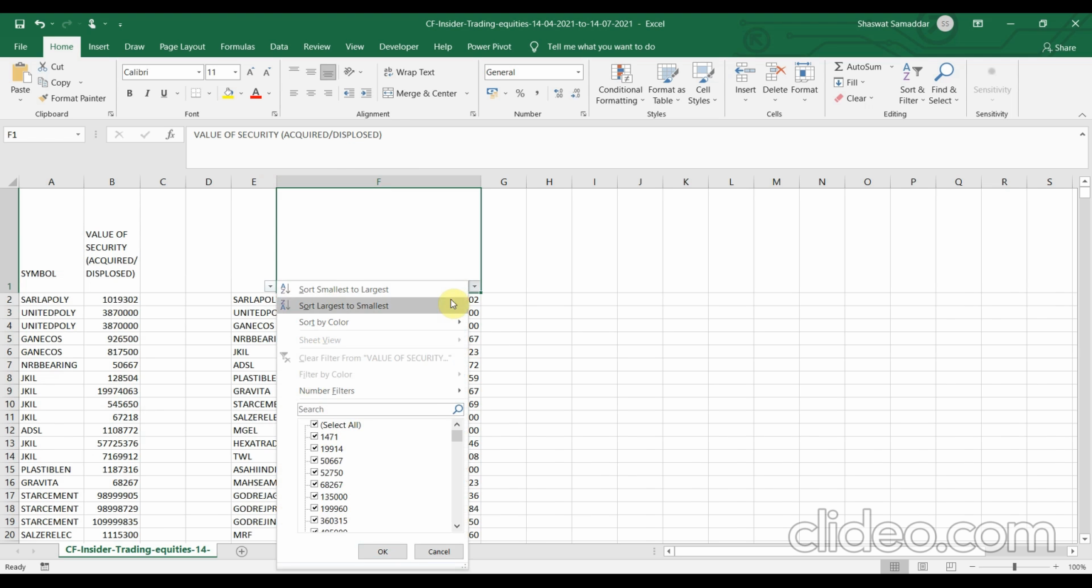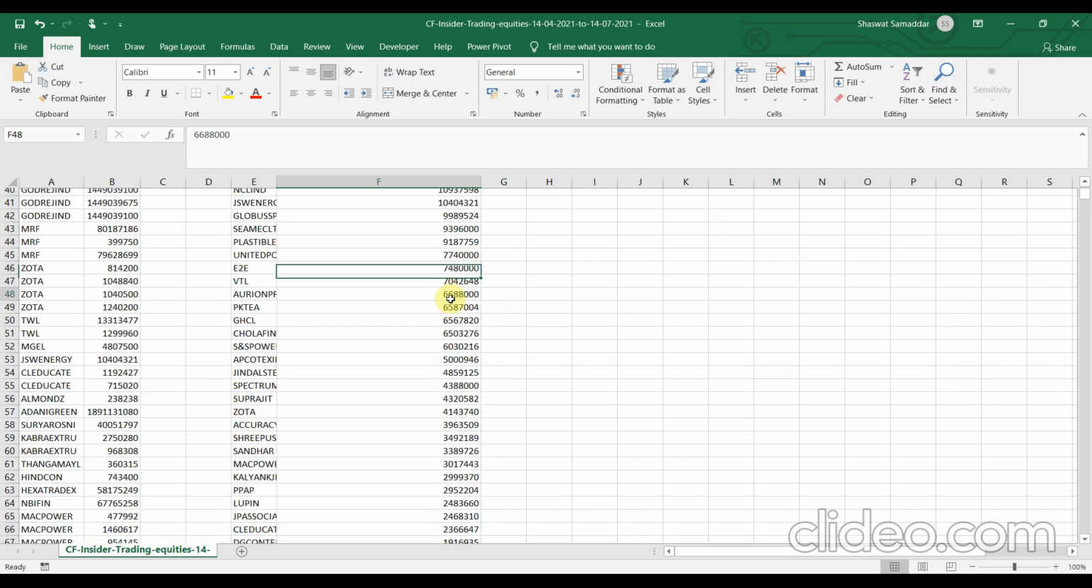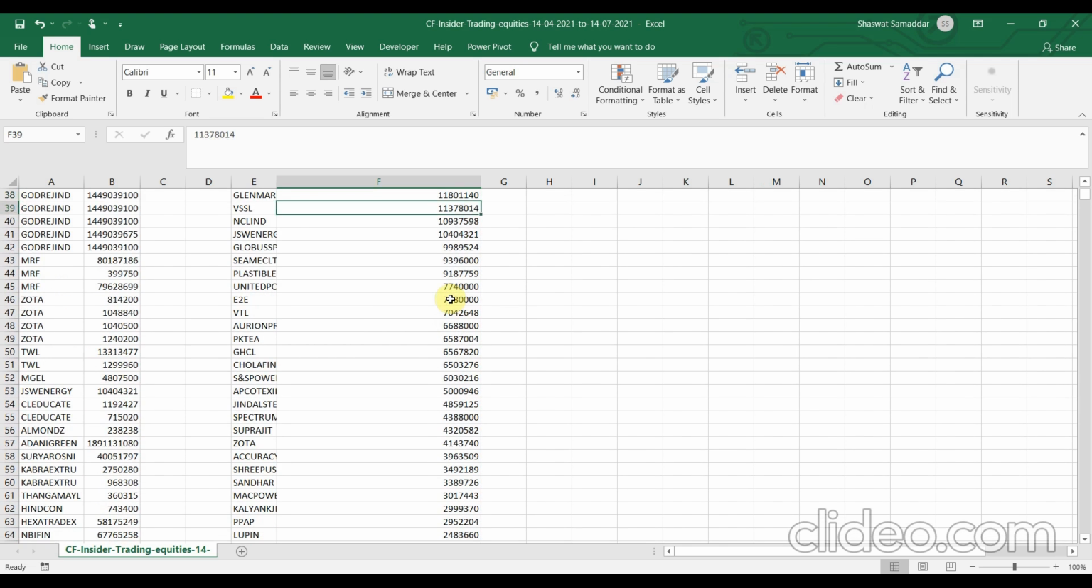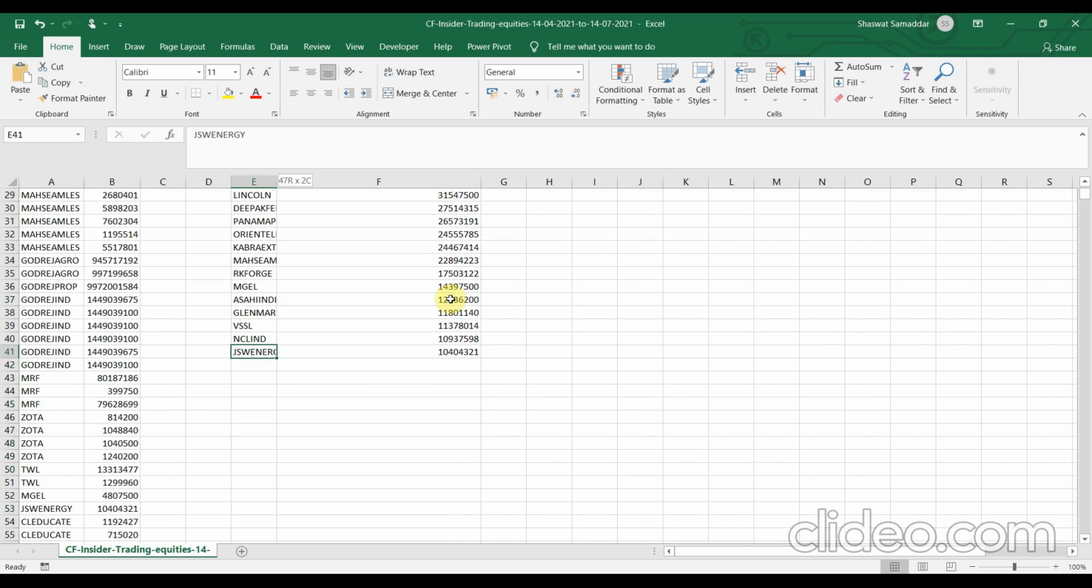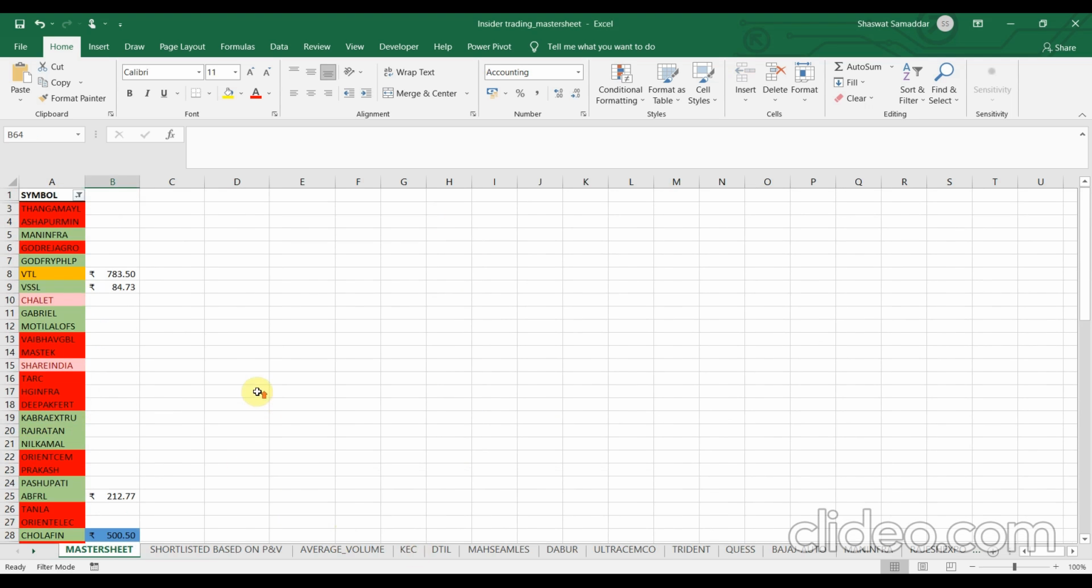So let me just sort it from largest to smallest. And I'll delete all the data which have a value of security less than 1 crore. Now I'll copy this down and I'll move to this insider trading master sheet.